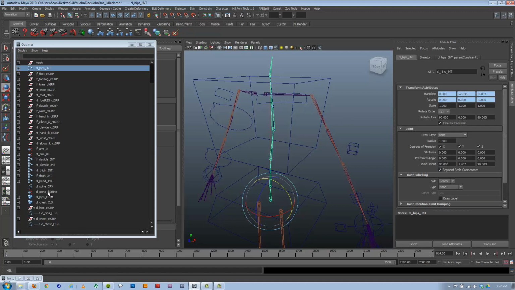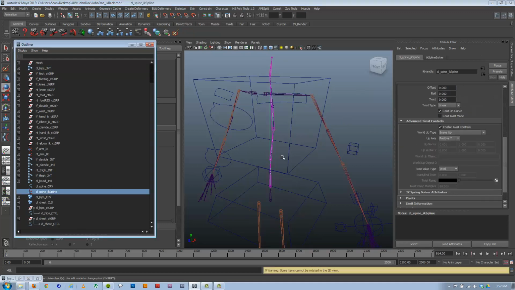So let's go back in here. And we know we want Z to be up. But rather than scene up, we're going to go World Up Type, Object Rotation Up, Start and End. Okay, so it's not positive Y, it's actually positive Z. And Up Vector 1 and Up Vector 2, these positions stand for X, Y, and Z. It's still set to Y here and Y here. So I'm going to change this to 0 and change Z to 1.